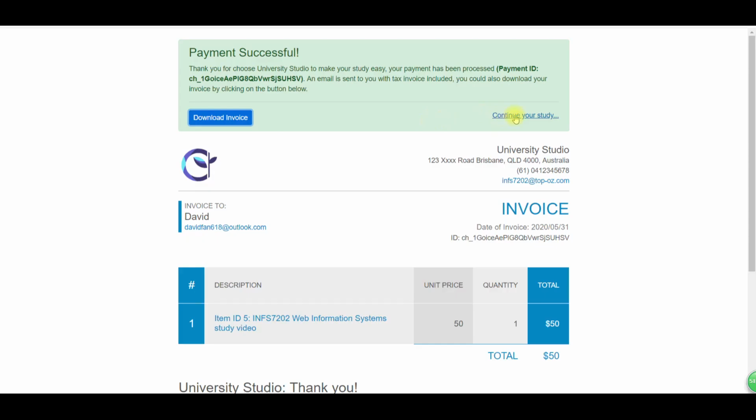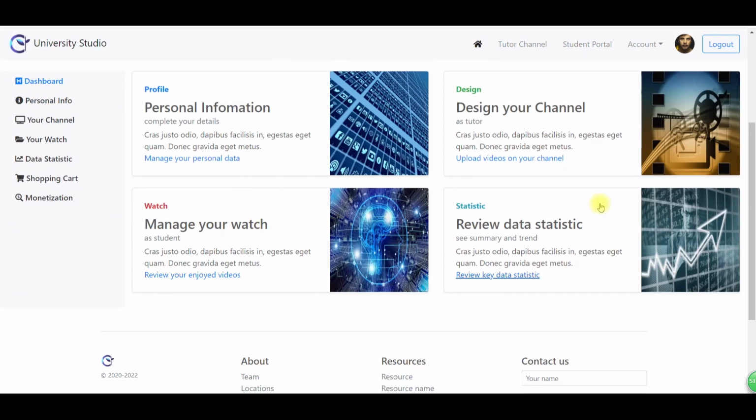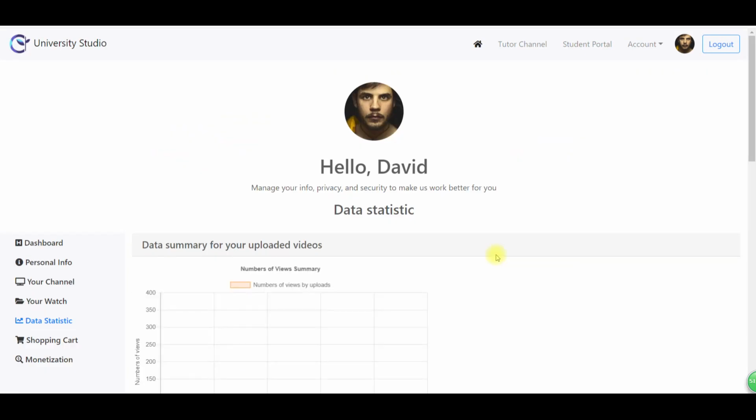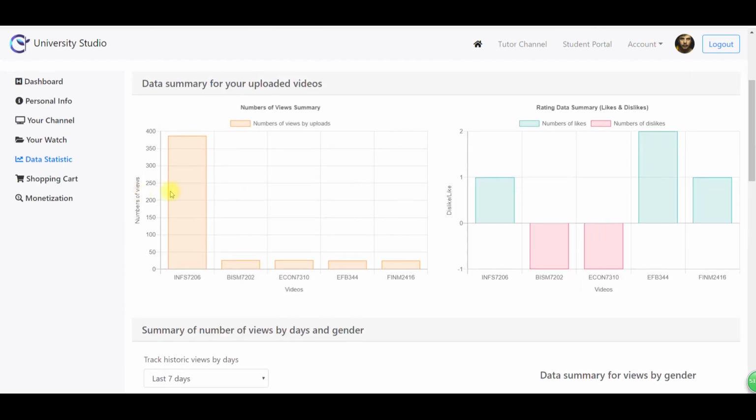Next, two things I'm going to show you are the data summary and also the data mining. So let's go back to the user profile page. In here, if you click on the data summary, you can see this data has been summarized in different graphs. These are the bar charts to summarize the views of each one. This is the like and dislike rating chart that separates all the videos.